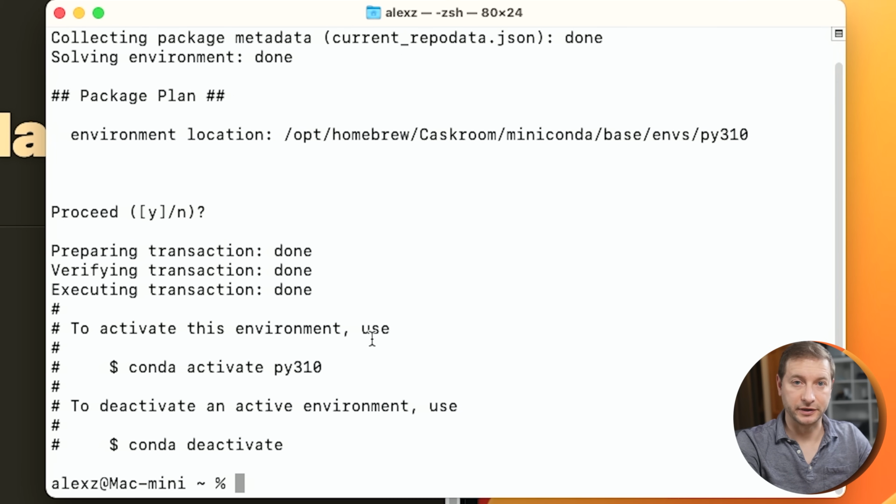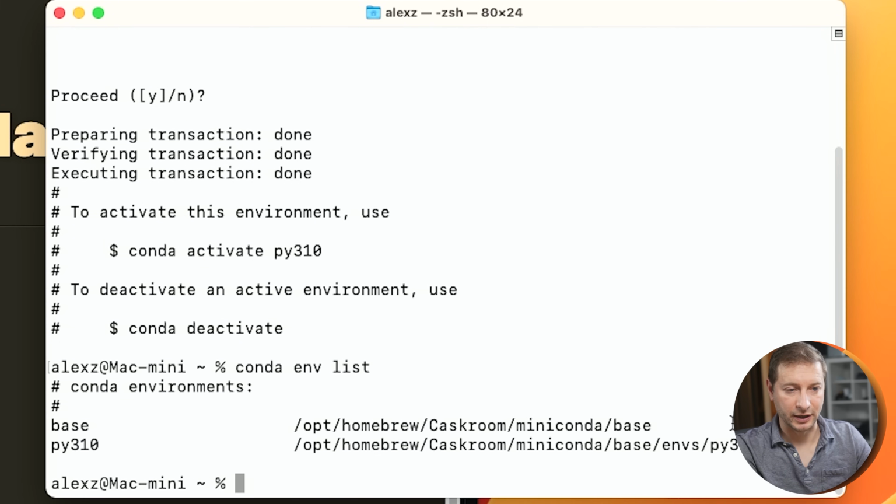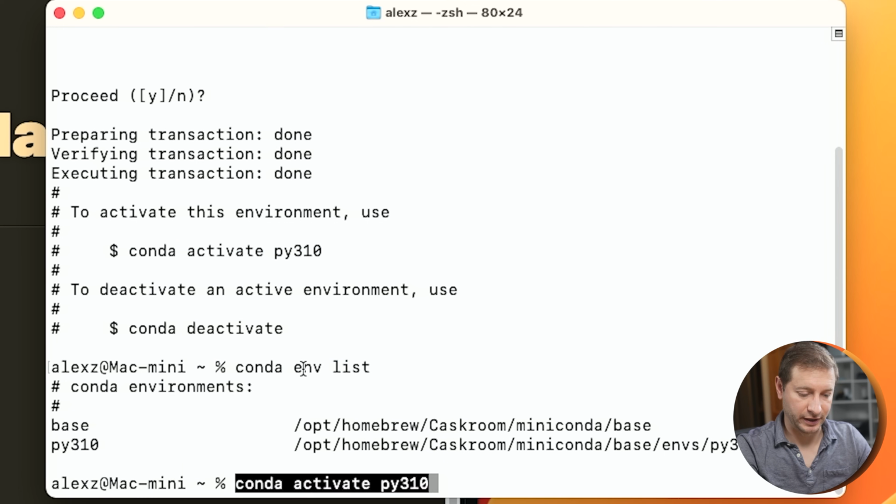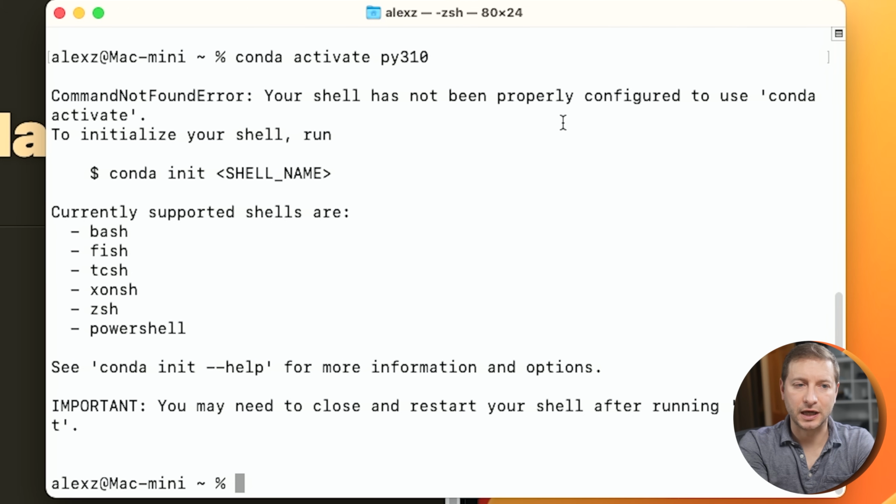If I want to see all the environments that are installed, I say conda env list. So now I have two environments, the default one, which is called base, and py3.10. And this tells you how to activate the environment. You just say conda activate. I'm going to copy that and paste it right here. Oh, it says your shell has not been properly configured to use conda activate. Well, let's see what it does. We can follow the instructions right here. It says conda init, and I'm using zsh, so I'm gonna pass that in as the parameter.